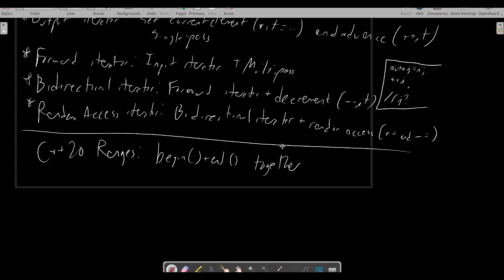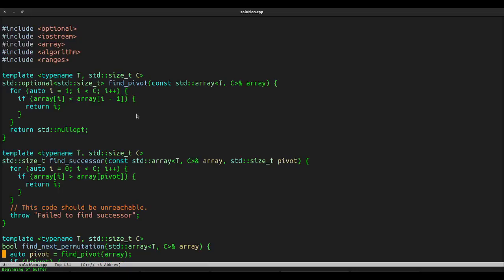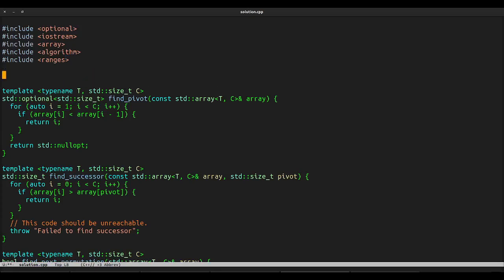An input range is a range whose underlying iterator is an input iterator. Output, forward, bidirectional, and random access ranges are defined analogously. Let's see how to use ranges in practice. First of all, the new range functionality is in the std::ranges namespace, which I abbreviate to simply ranges here for brevity's sake. Now, let's write findPivot.